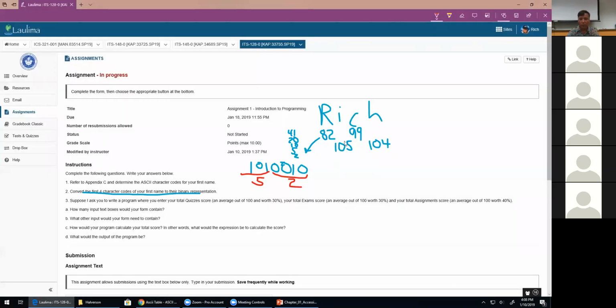Next, we can do 105. The rest of the three is easy, isn't it? Okay, 105 divided by 2 is 52, remainder 1. I'll put the 1 here. No, I'm not going to put it there. I'll put it someplace else.